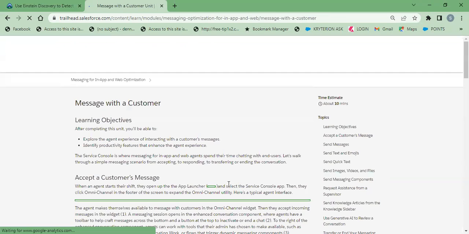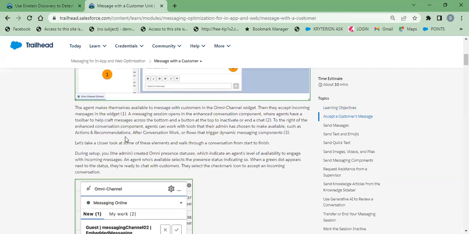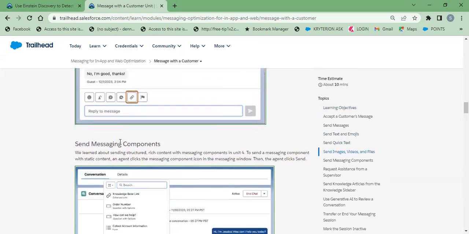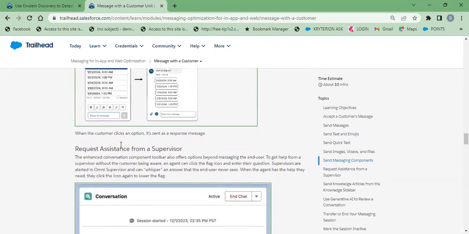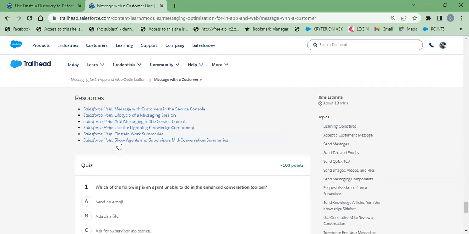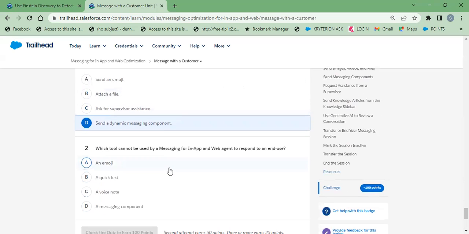Moving on. We have 2 learning objectives for this last unit. Please go through the notes. We have some screenshots. They help you understand this unit very well. And at the end of it, you'll be tasked to do a quiz. So the first question is, which of the following is an agent unable to do in a conversation toolbar? Send an emoji, attach a file, ask for supervisor assistance, and then send a dynamic messaging component. The right answer here is D.